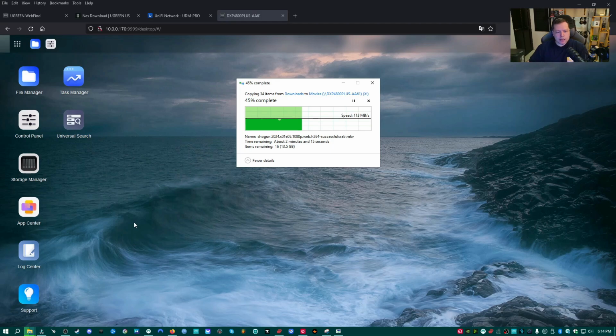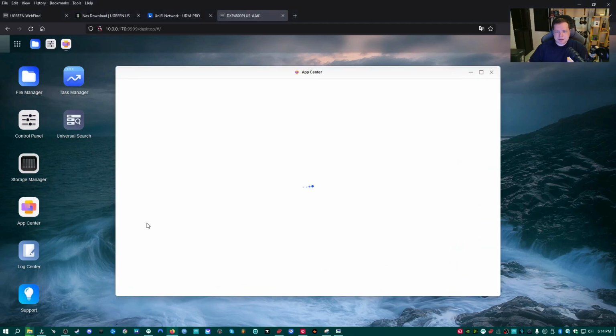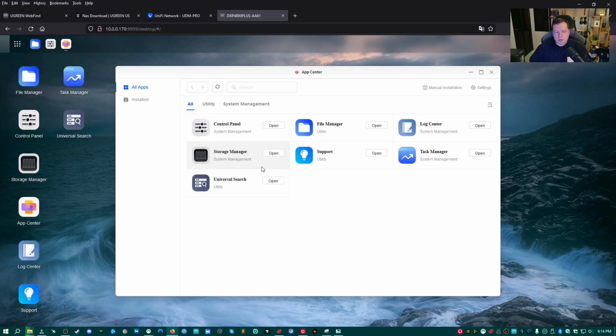Now, overall, my impression of the UGOS is that it's easy to use, but there's not a whole lot there. I do like the appearance. I do like the performance of the NAS itself, but this OS doesn't have a whole lot going on here. Even in the App Center, the only apps I'm seeing available here are what we already have installed in the system, the basic control panel, file manager, not a whole lot of things such as Docker to run containers, virtualization, things that Synology has, for example.